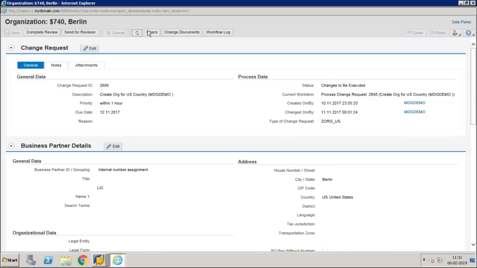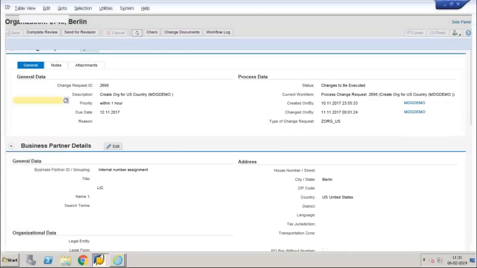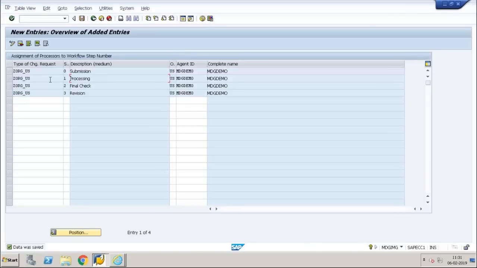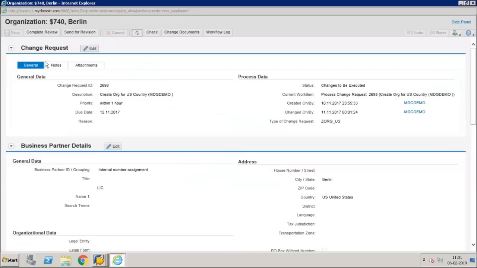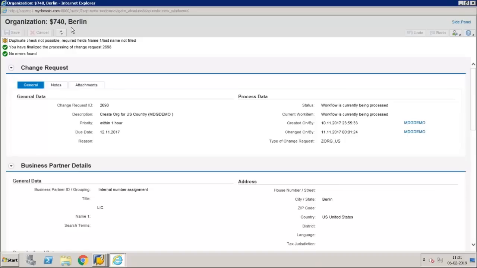it came to me, myself configured as a processing agent. So it came back to me again. So I said complete review. Again, even the next level final check is also configured as myself.